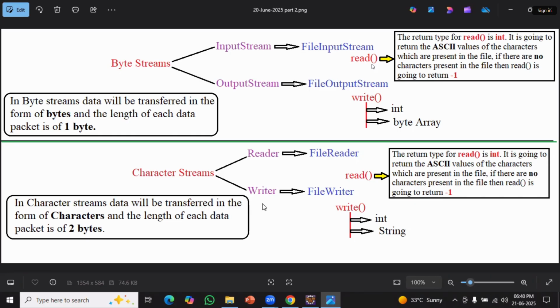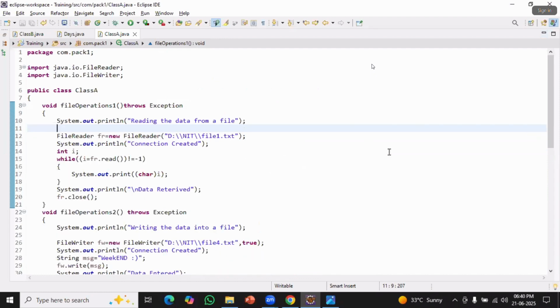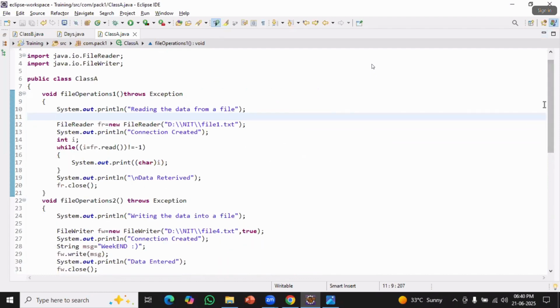Is it done? Can I go with the code? Please go ahead. Try to write it on your own if possible. Just try, just try to write it on your own.